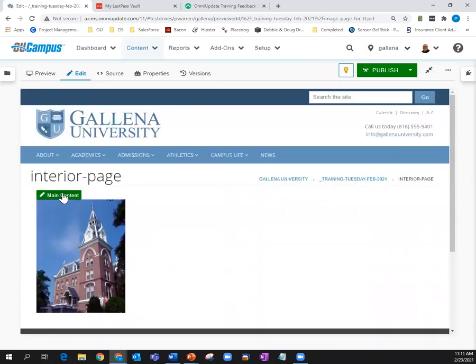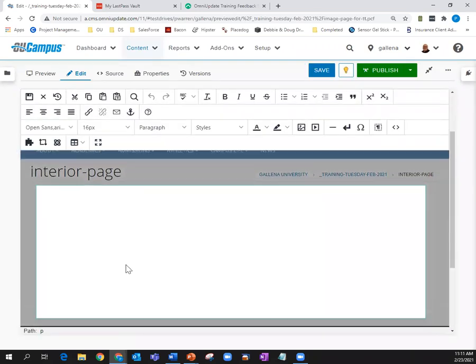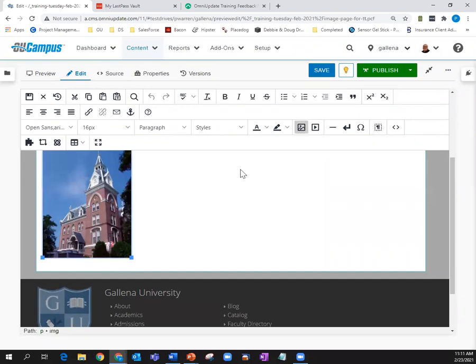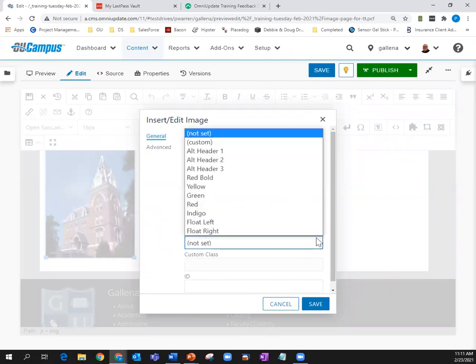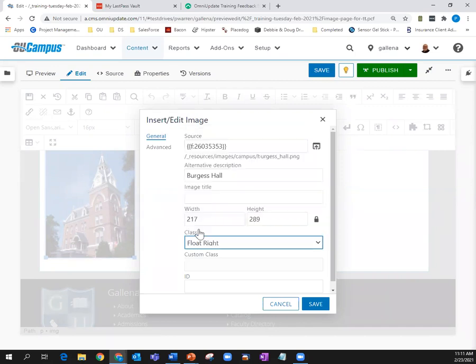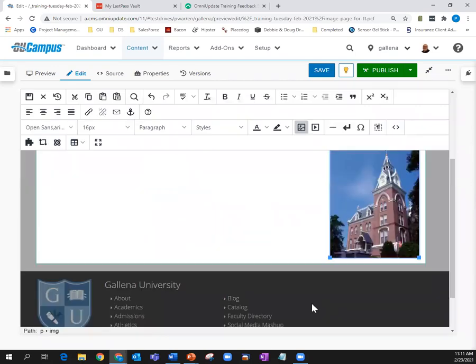I come in here under my main content. I select that image. When I go to edit the image here, I can use my classes. I've created that class and I can just add it here to float to the left, or maybe I want it to float to the right, and then I can save it. So I'm only giving my editor those two options. They don't actually have all the other options that are there.